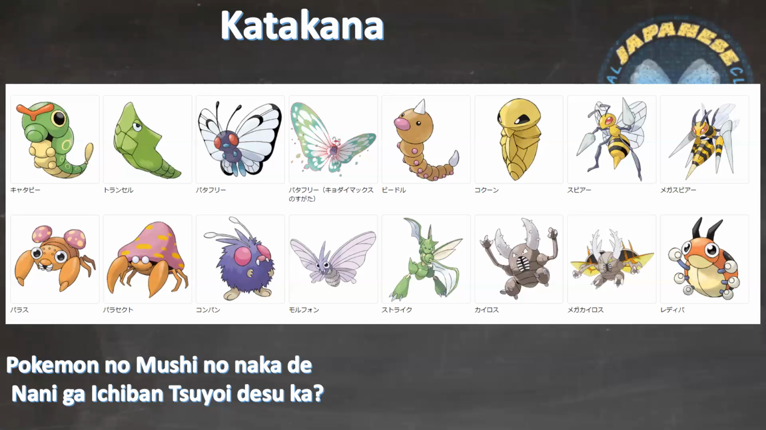Okay, so you can say bata free. Pokemon no mushi no naka de bata free ga ichiban tsuyoi desu. Hai, yoku dekimashita. Okay, so it's something like the among of all the category. So let's have another one here.